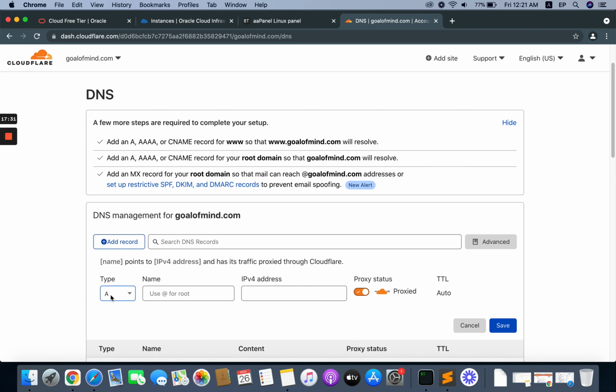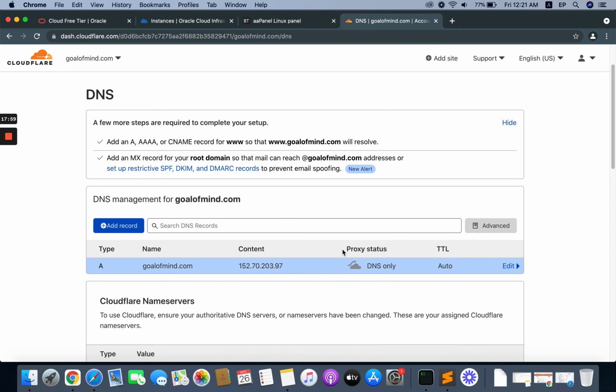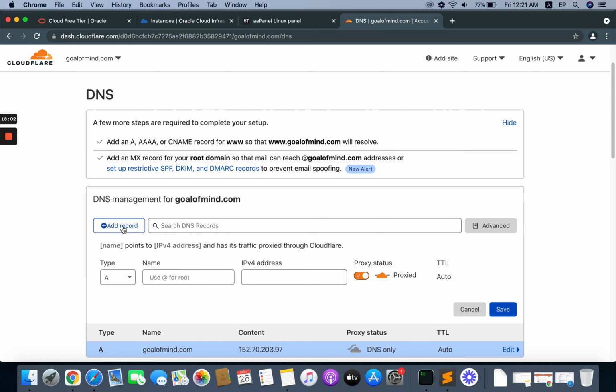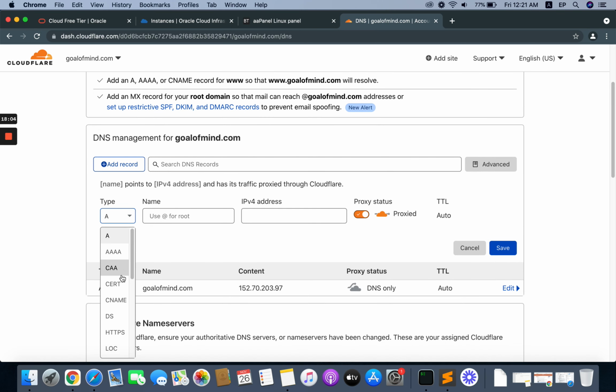Our first record is an A record, and in name we use @, which means goalofmind.com, our root domain. Then our IP address, copy the IP address. We don't use a proxy, so we only use DNS. So I turned off the proxy and save. The A record is added.